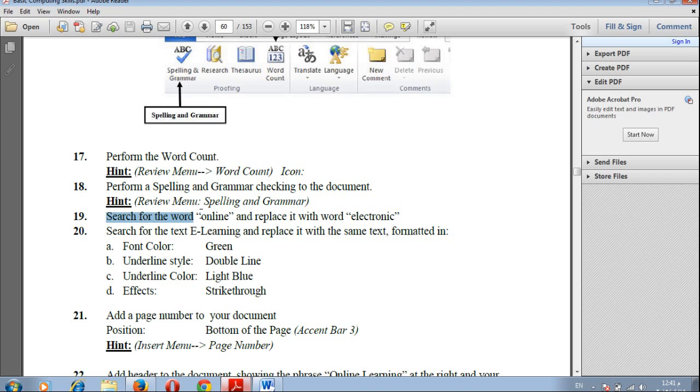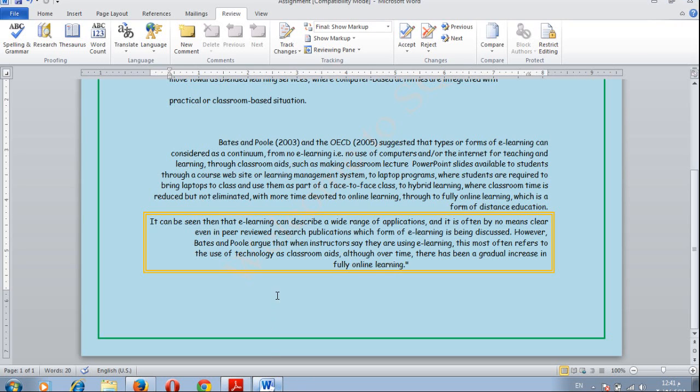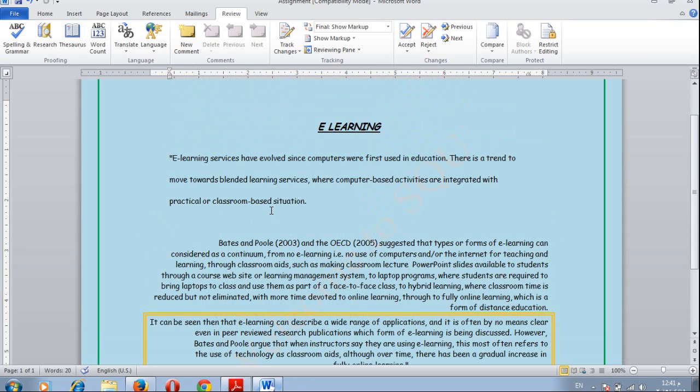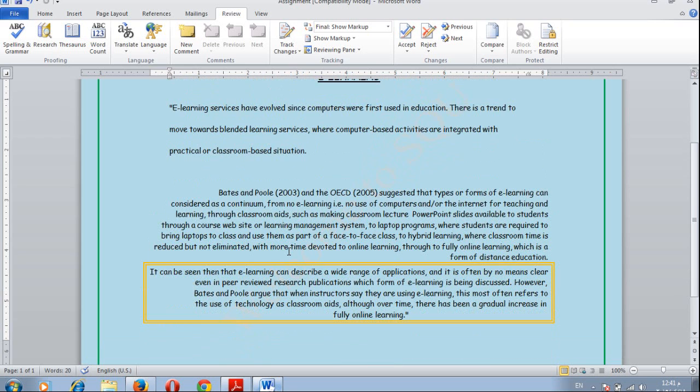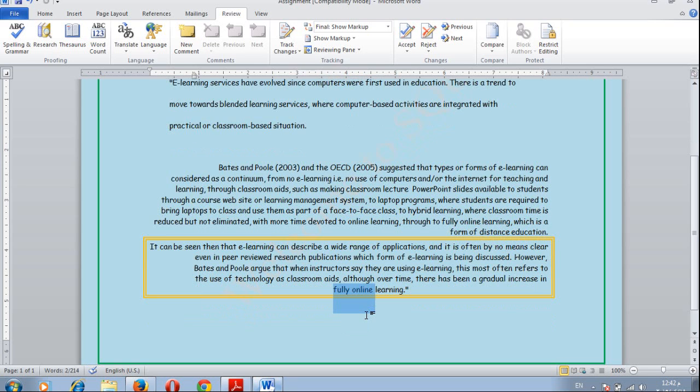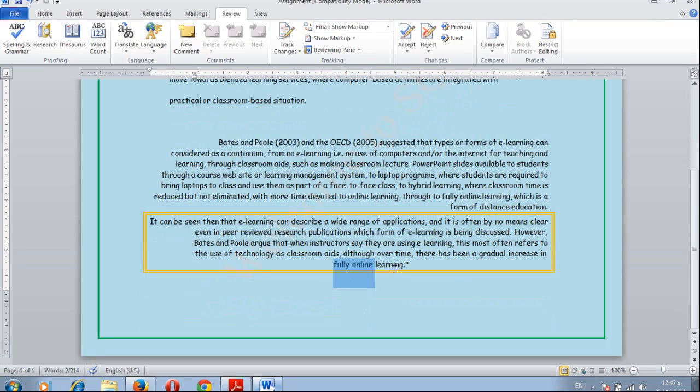Question number 19. Search the word online and replace it with the word electronic. We have the word online in more than one place in our document. We need to change it with electronic. Here, for example, we have the word online at the last line on paragraph 3, and also more than one word is there. We will change it to electronic.